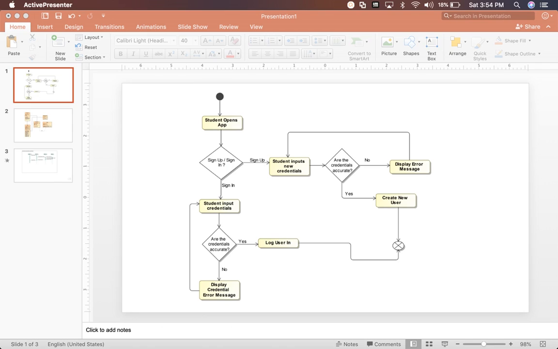When they decide to sign in instead, the student inputs their credentials, and it checks the database to see if they're accurate. If they are accurate, then it authorizes the user to log in. But if they aren't, then it displays an error message.